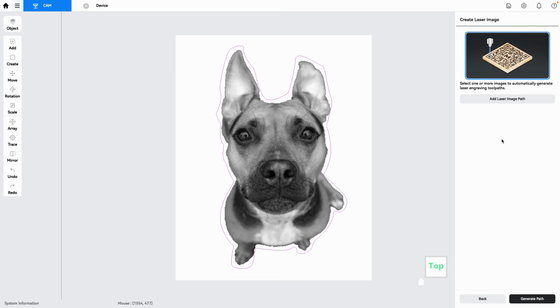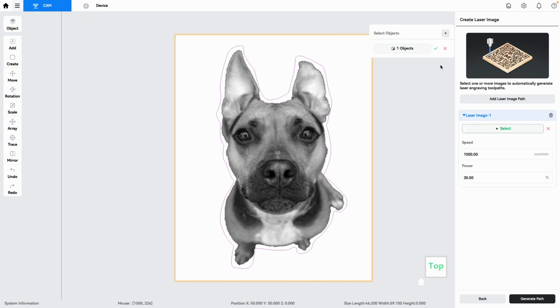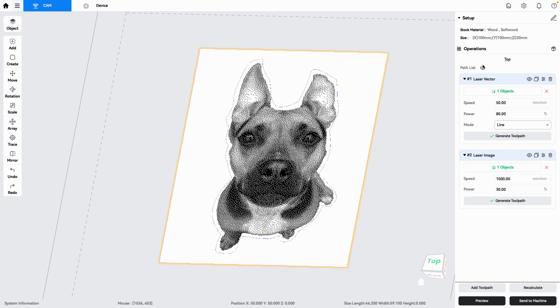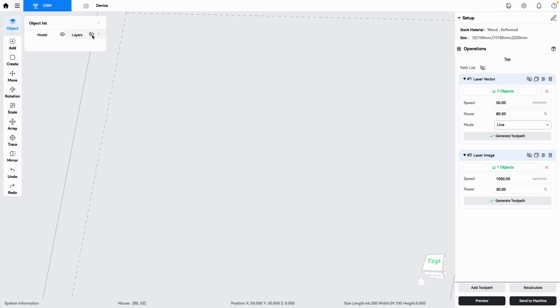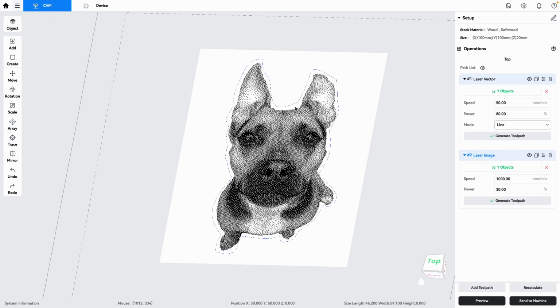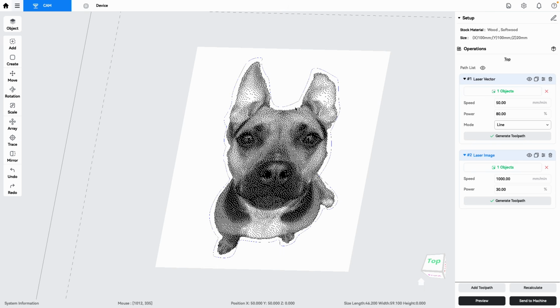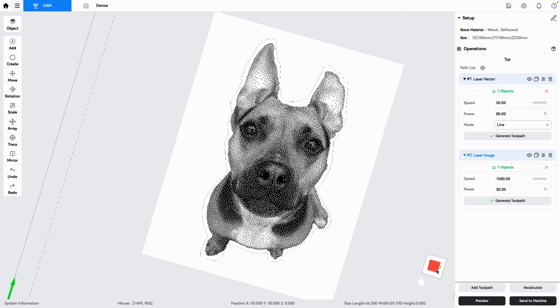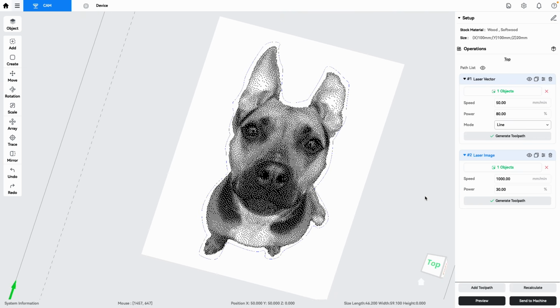Then I'm going to click Next, and we're going to do an image path. This is now going to be the photograph of my dog. And then I can click Generate. Now what this did is, if I hide this here, and go into my layers list and hide my layers, it created a vector engraving path for the outline, and it created an image engraving path for the image. So you can create both vector outlines for cutting and engraving, as well as image engraving for your laser projects using your CNC.